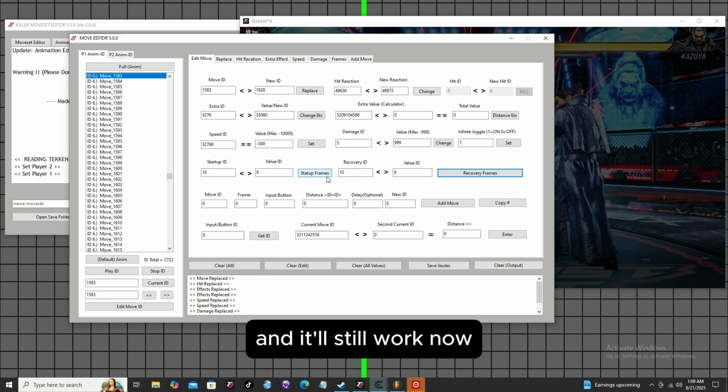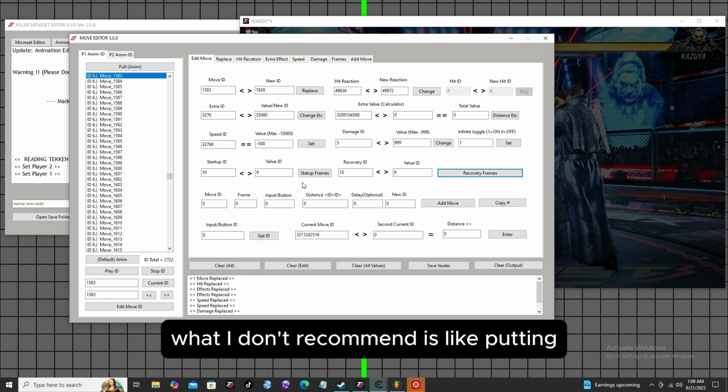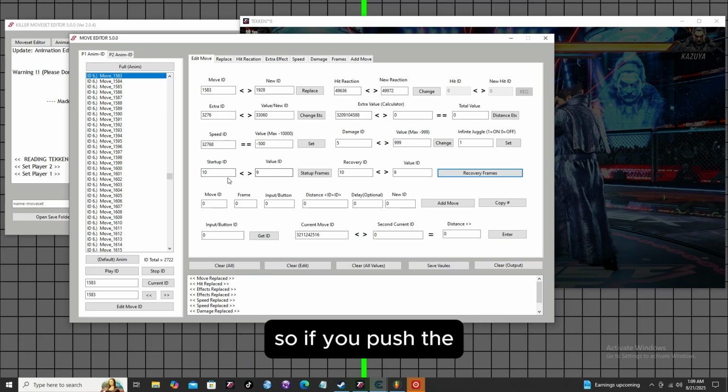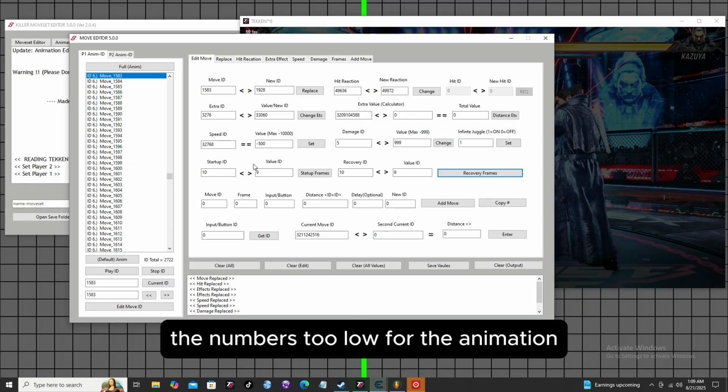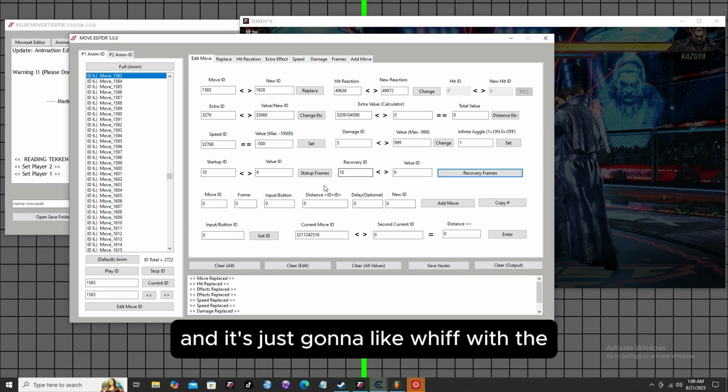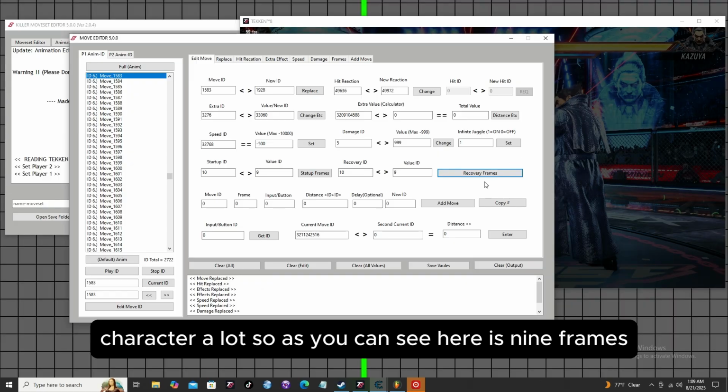still work. Now what I don't recommend is putting too low of frames, so an animation has to come out. So if you push the numbers too low for the animation, then it's not gonna come out and it's just gonna whiff with the character a lot.